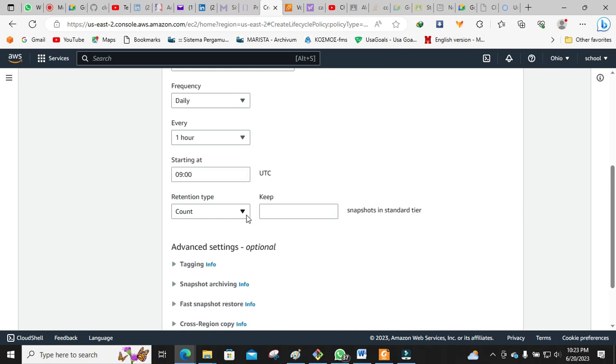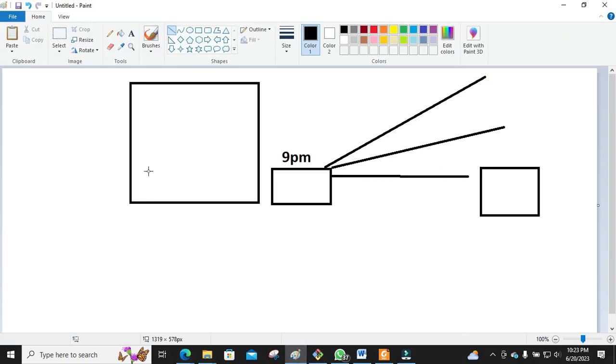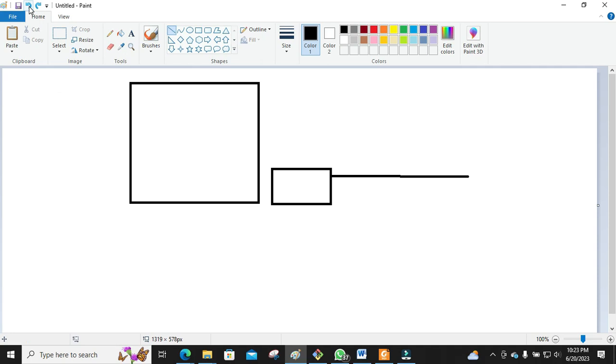So let me explain. If you say count, that means you are talking about how many snapshots should be kept before they delete. I put 3. If I put 3, that means at any one time you will see 3 snapshots. When the 4th snapshot is coming, the old one gets deleted. I hope you understand what I mean. There are snapshots that are coming. At any one moment, we always have 3 snapshots.